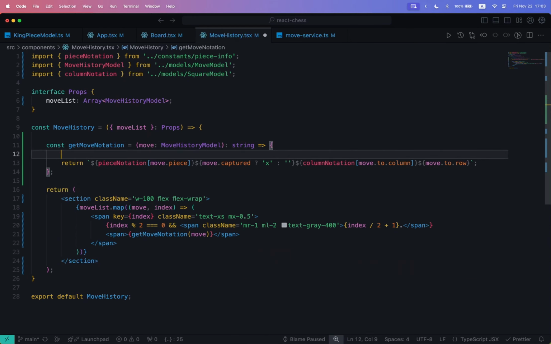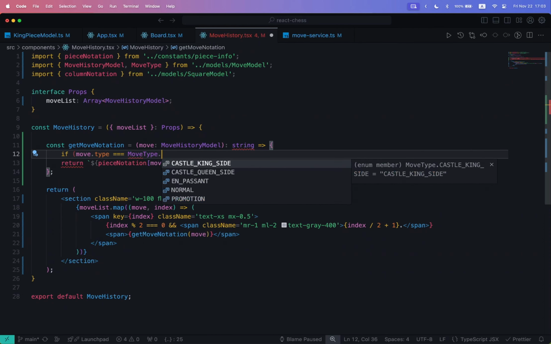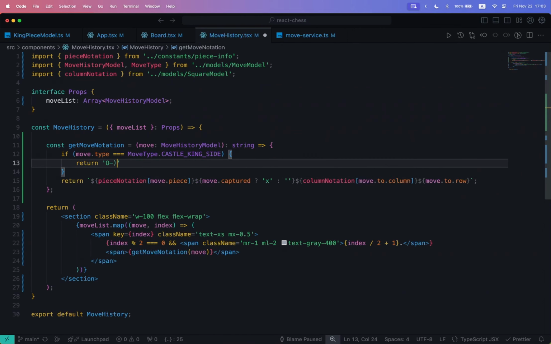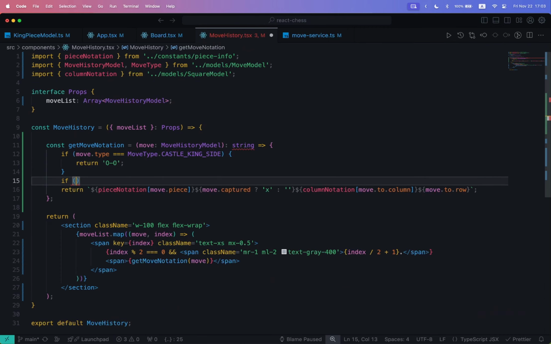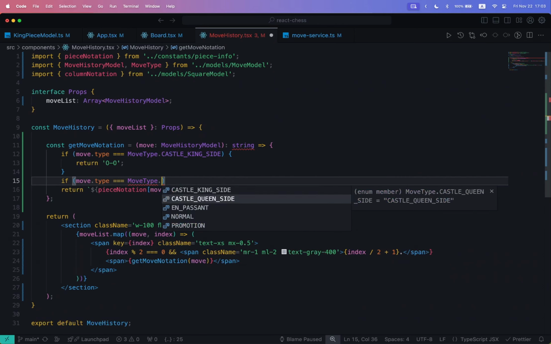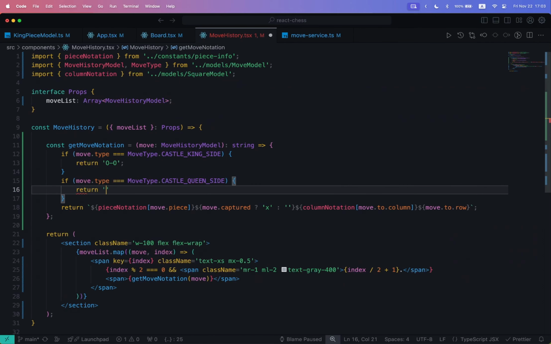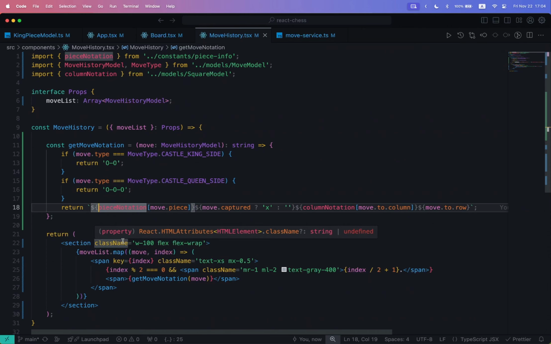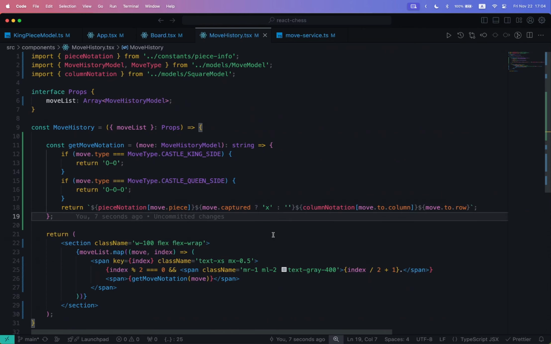And now, before returning this, we're going to check if move.type equals move type castle king side. We're going to return O-O. This is the notation for the king side. Or if move.type equals move type dot castle queen side, return O-O-O, like so. And if not, it's just a normal move or any other type of move. And now we just continue and go with our normal move notation.